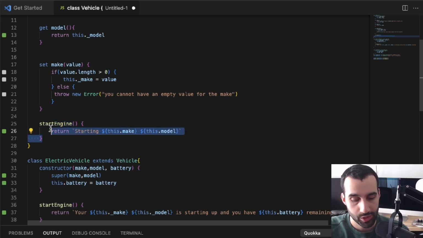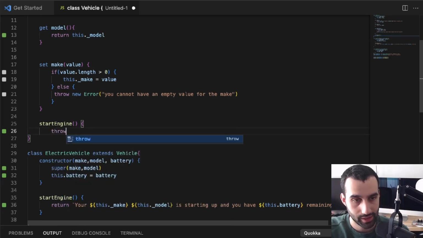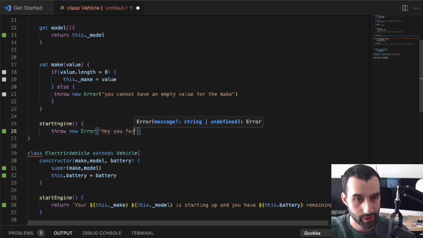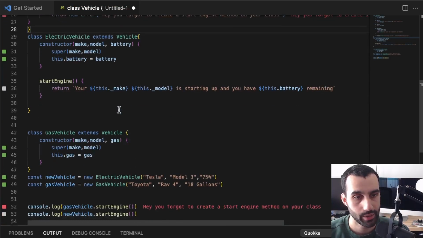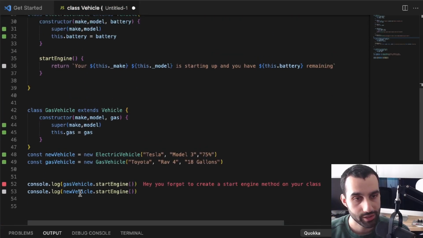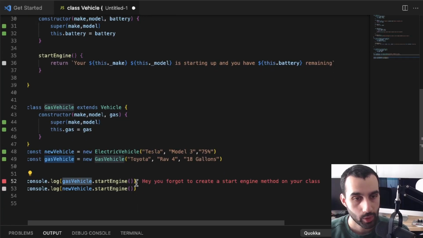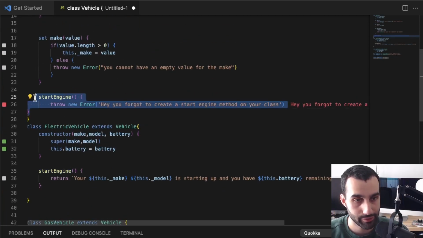So instead, what you can do here is you can throw a new error, and what you can say is, hey, you forgot to create a start engine method on your class. And so what that means is that, for example, when we do the new gas vehicle, right? We try to do start engine, it's going to throw an error because it's saying, hey, you didn't define a start engine method on your class. So it's grabbing that from here.